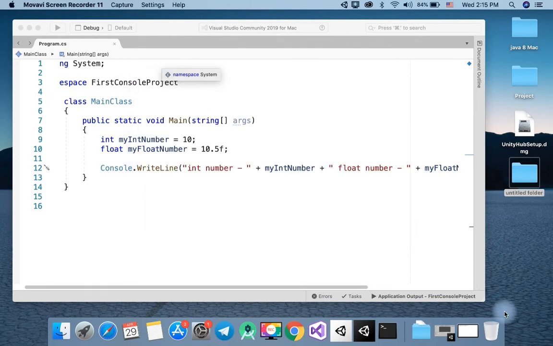Okay, that's all for this video, and in the next video I will show you how to get the source and how to read documentation.